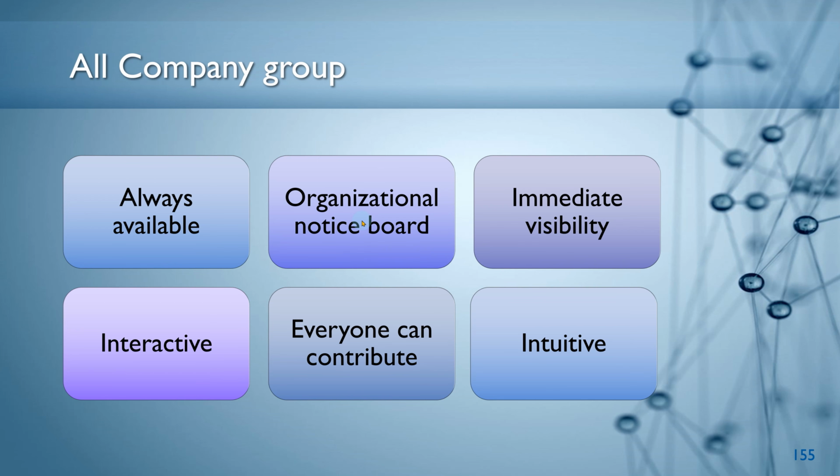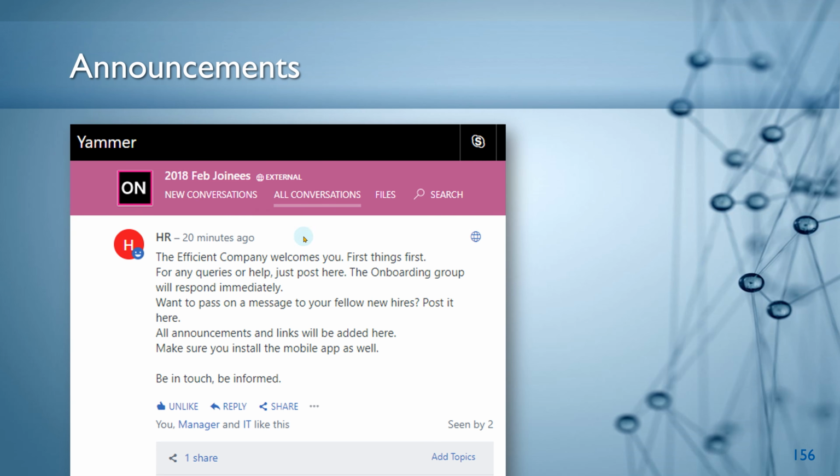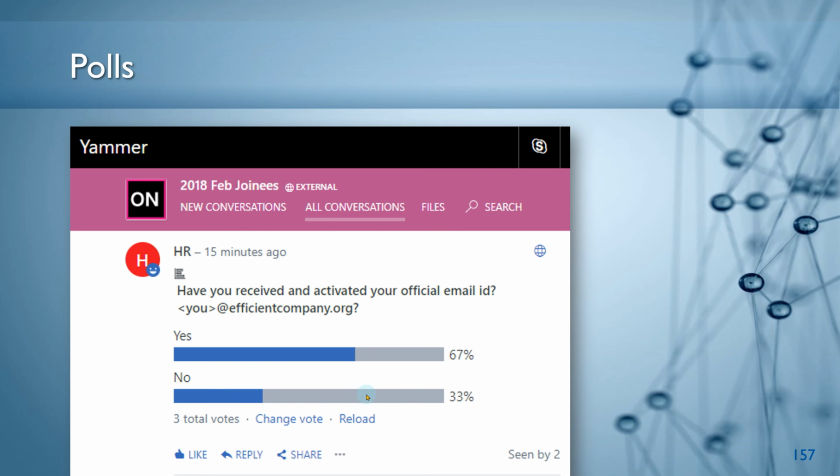So it's always available. It's like an organizational notice board. Top management can use this for corporate communication. HR can use it for this contest or for any other activity which makes sense in an open, transparent manner. So what are the kinds of things you can do there? You can post information, questions. People will like, unlike, share, comment, discuss. It's like a social network.